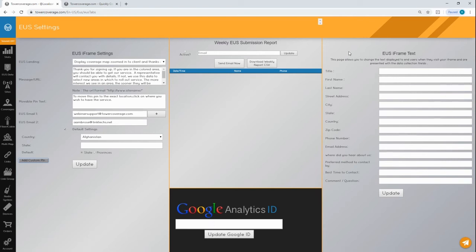EUS Iframe Text allows you to modify labels on your EUS form. If you want to change just one of these items, you'll still need to place a value in each field for this to update. If you want certain fields to remain the same, label it as such. None of these fields can be left blank if you want the update to be successful.